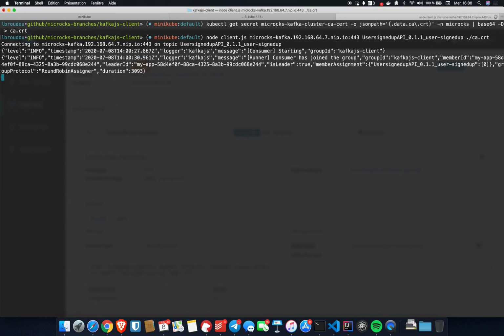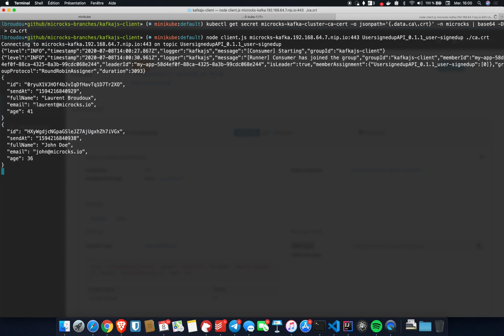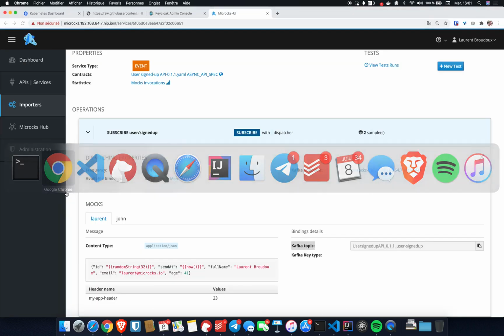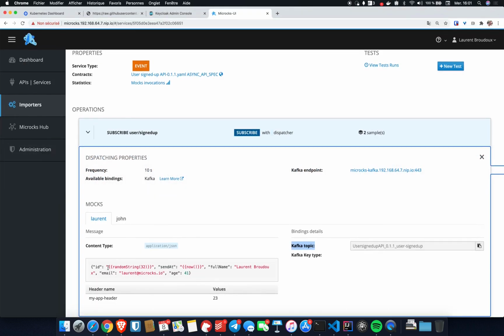joining the consumer groups, and messages should start. Yes! So basically you can see here that we received two messages that were defined indeed in my API specification. We see there is some kind of a random identifier here, and a timestamp here, and this data is indeed generated from the different data I have put into my API specification.